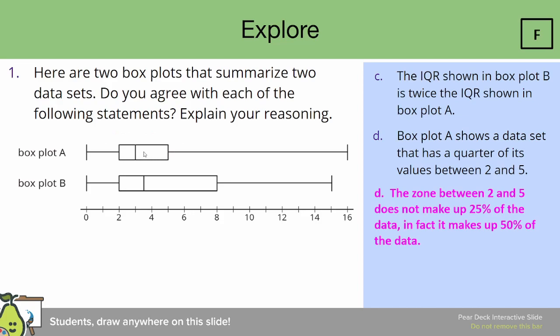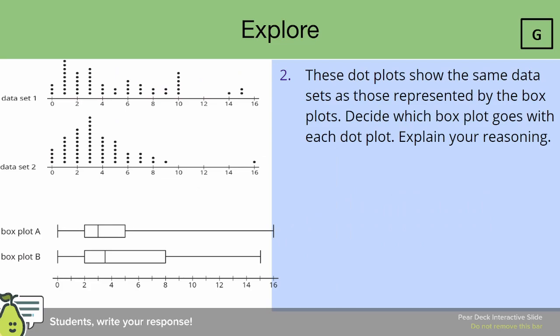Okay, so with that said, since part D was saying that it's only a quarter of the values, we know that this statement is false. All right, let's move ahead. Now, this question is very interesting. I want you to pause this video, read the question to yourself, and then we will do it together.